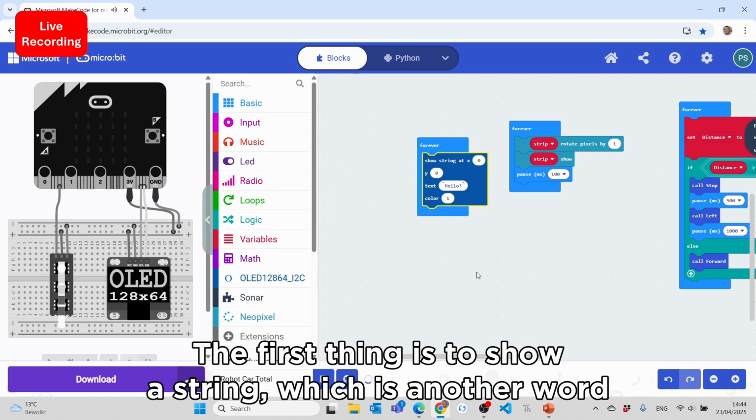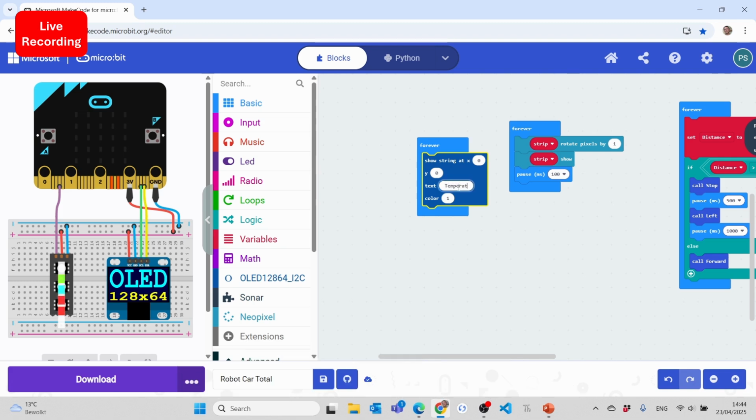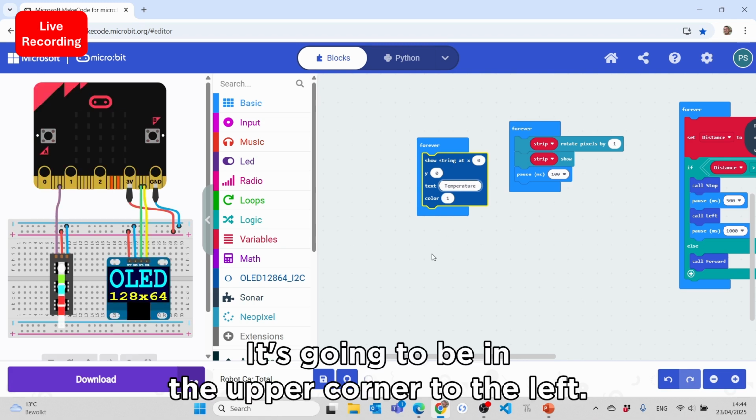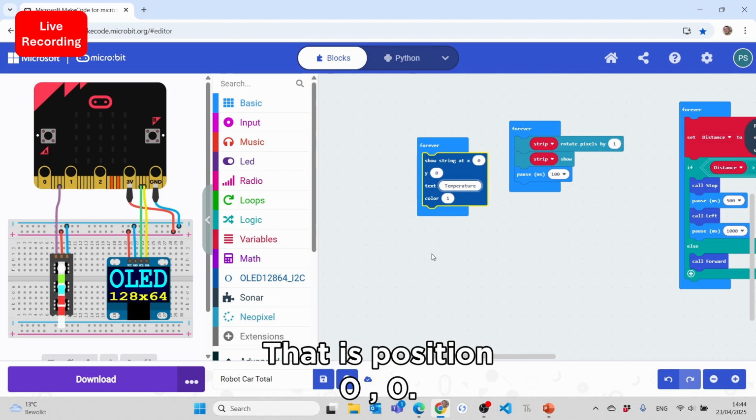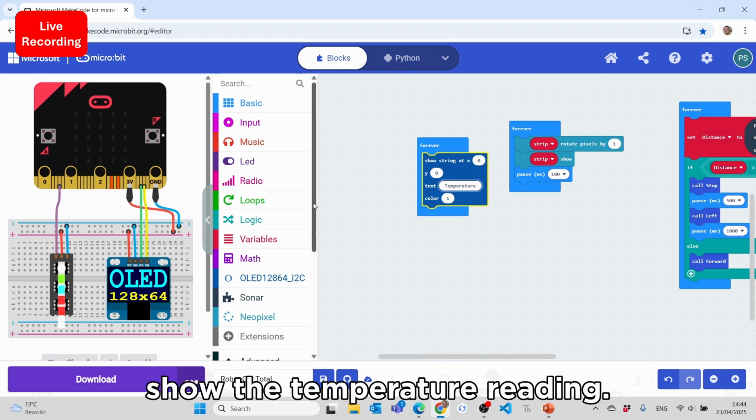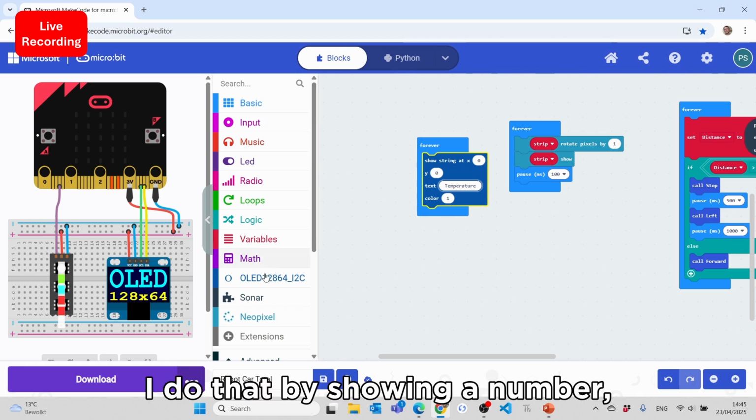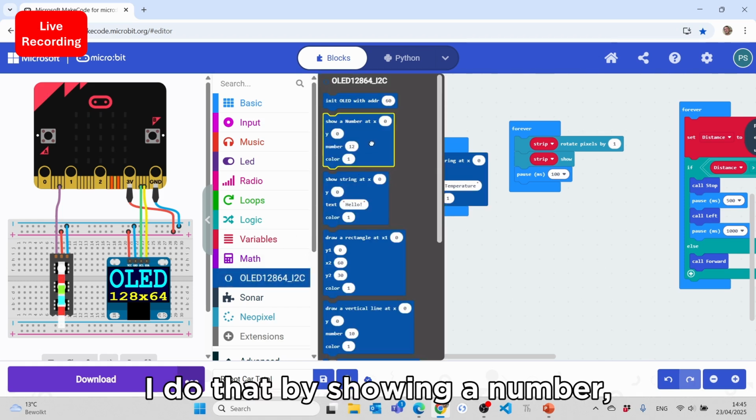So the first thing is to show a string, which is another word for text, and I want the text to be temperature. And it's going to be in the upper corner to the left, and that is position 0, 0. The next step, on the next line, I want to show the temperature reading, and I do that by showing a number.